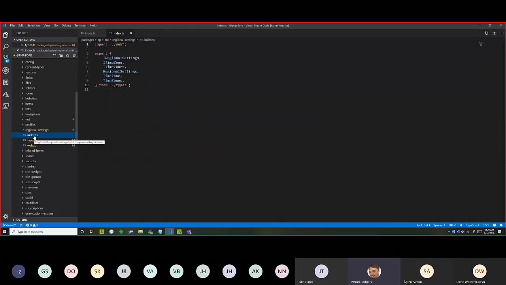So these index files are exactly like the index in another module. This is what's getting exported from the regional settings submodule. And we'll see that in usage in a little bit. So the only things we're exporting are interfaces and these factory functions. Okay? And then you'll see this import web, and we'll talk about what that is doing here in a second.